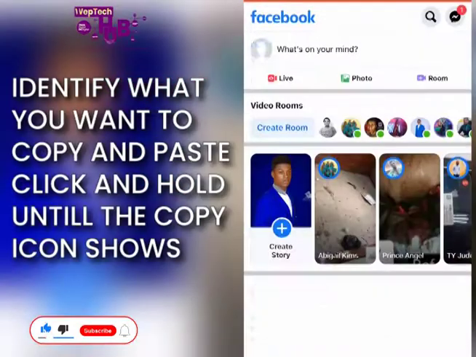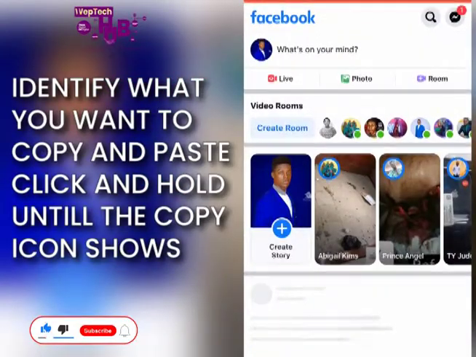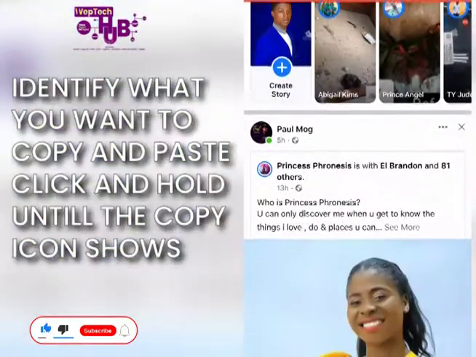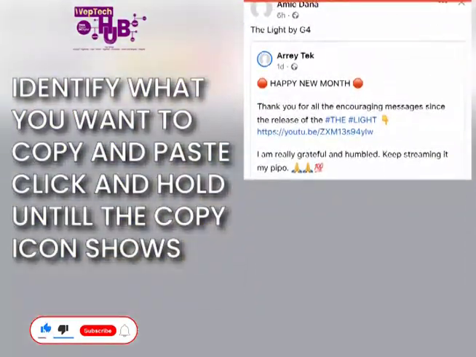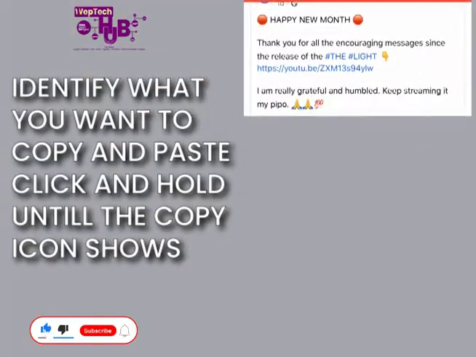For example, let me say I want to copy a text on WhatsApp. Okay, I want to copy this information. Happy new month. Thank you for all the encouraging messages since they released the light.